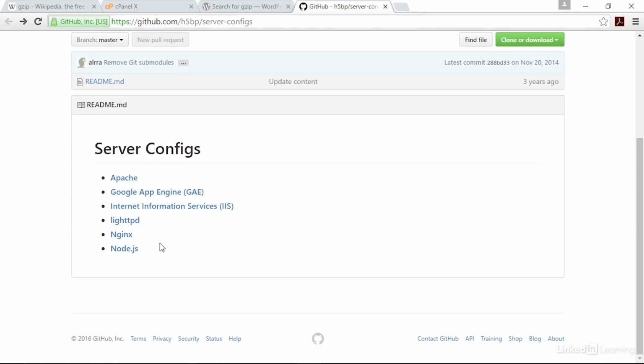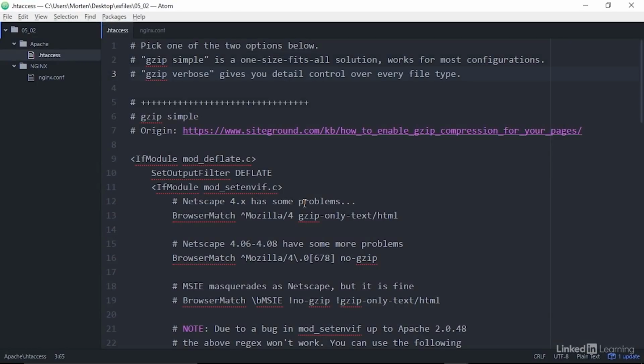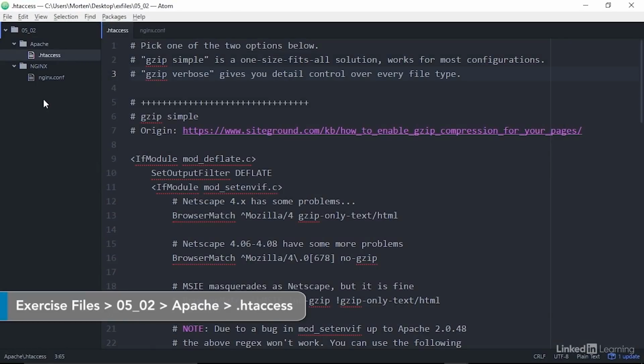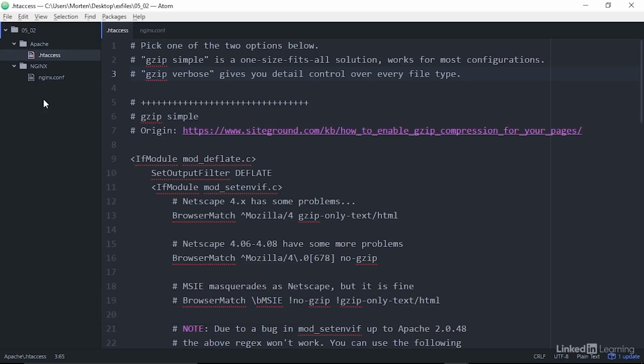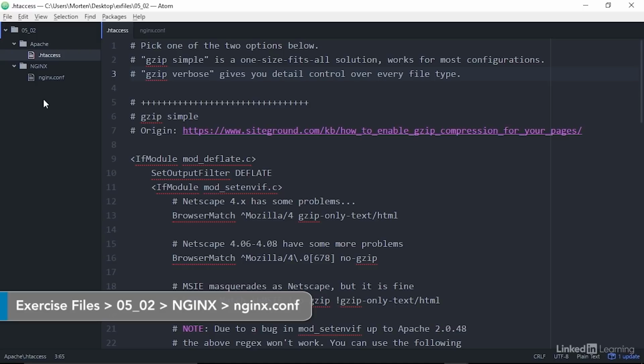And if you go into each of these server configurations, you will find the compression settings for each of the servers. Now, to simplify things a little bit so you don't have to scrub through all the code, I've put these configurations in the exercise files for this movie, 0502. Here I have two example files for you, one for Apache and one for Nginx, which are the two most common web server applications out there.